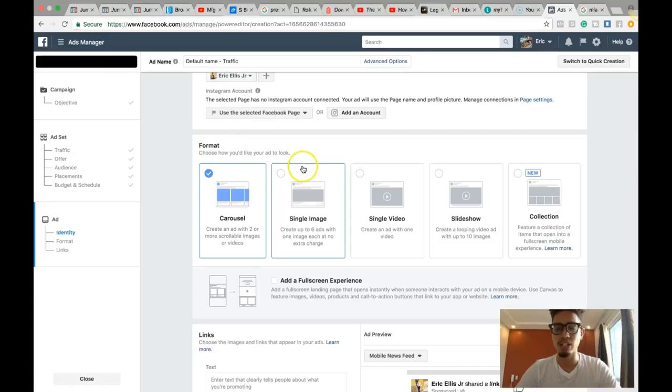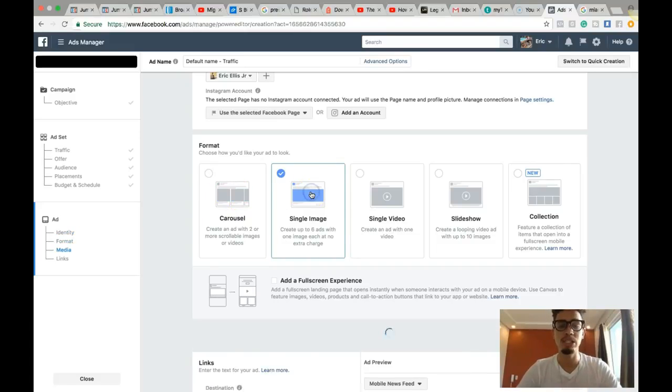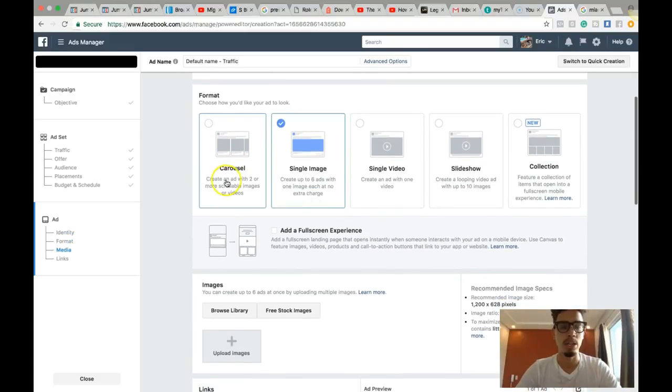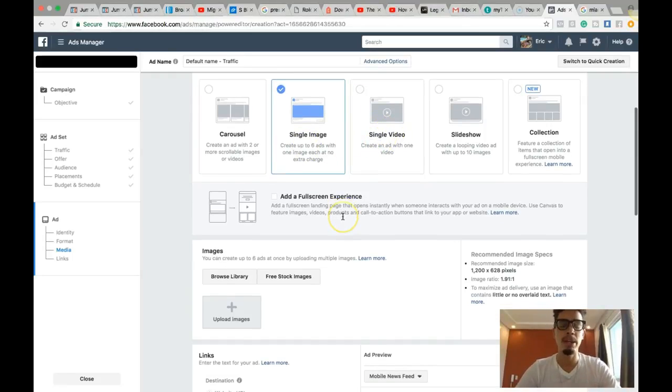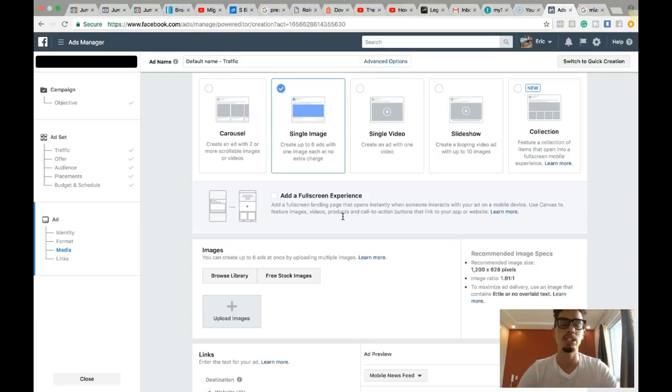Now, next is the actual format of your ad. There's collection, slideshow, single video, single image, carousel. The most common that you see on Facebook is single image. Now, you can do multiple, right? You can test these things. Carousel is just multiple pictures. Single video, that's obvious. Slideshow is a slideshow. Collection is a collection of images. Single image tends to do the best, however, or video, single image or single video, but what type of ad you use depends on what you actually want to accomplish, right?